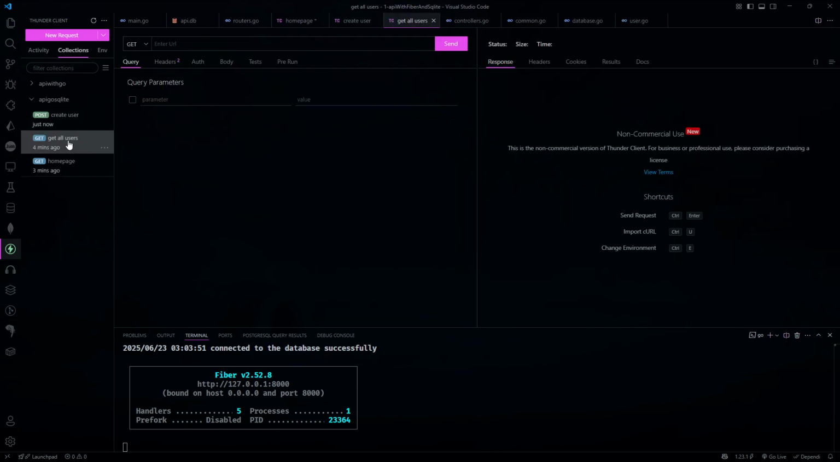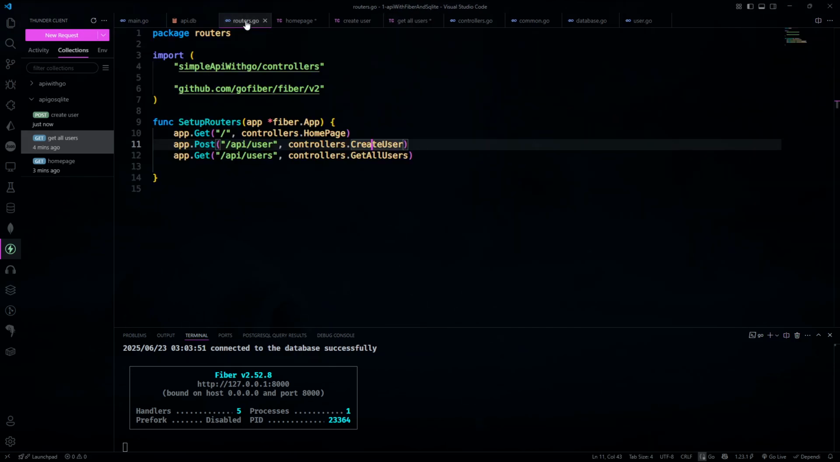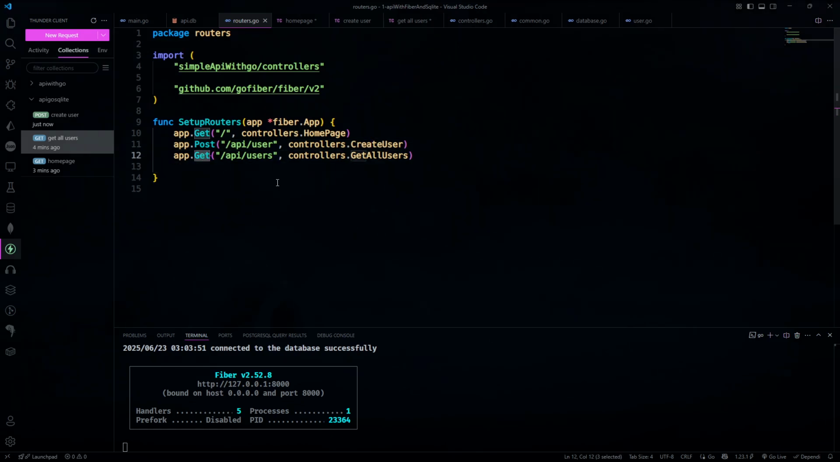And if I print using Thunder Client, I have created one request called get all the users. If I paste the API users, for getting all the users, I have created the route called API users. If you go in routers.go, app.get is simply for the get request, because we are fetching the data, so you have to give the get request only. So API users, we will get all the users.